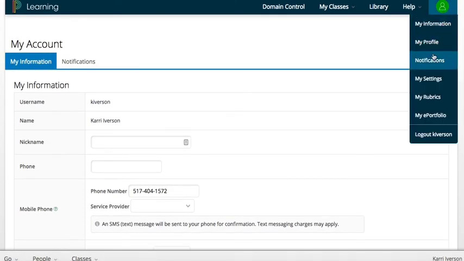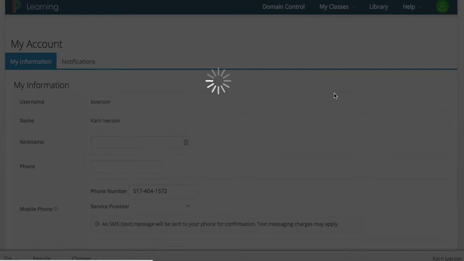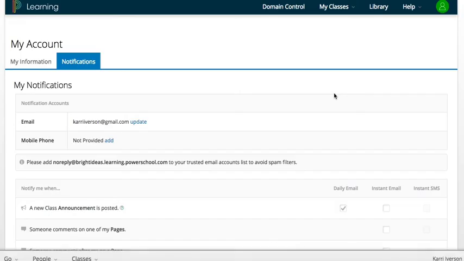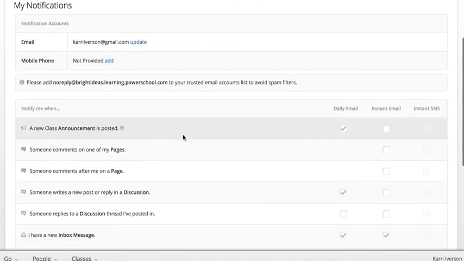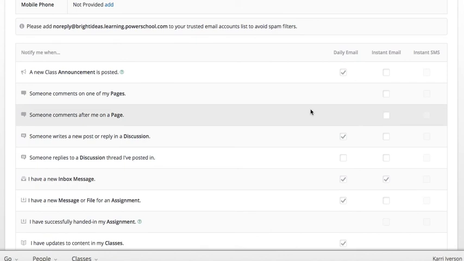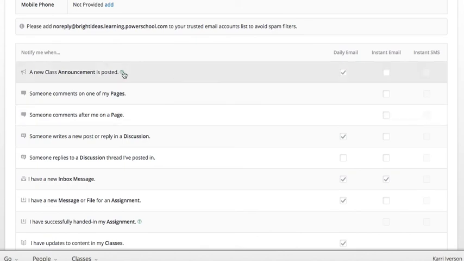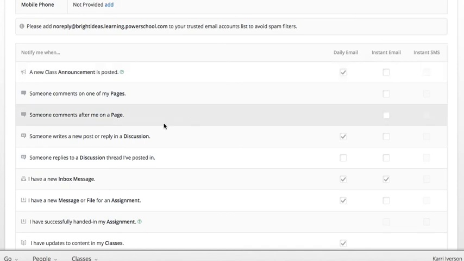Once you have that set up, you can actually go to something called Notifications. This notifications page determines when you get notified for certain things, and how often. Now here is where I would add my mobile phone number again if I wanted to get text alerts, which I personally do not, but you could if you wanted to. And here is where you set everything to how often you want to get it. So every time you have a new class announcement, you can get a daily email, an instant email, or an instant text.